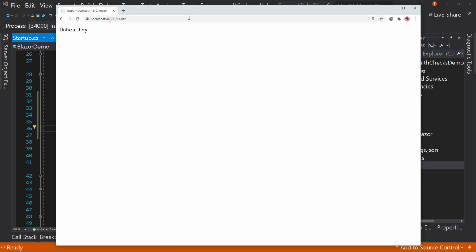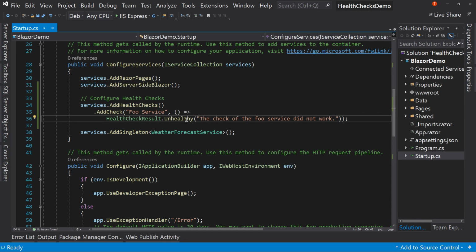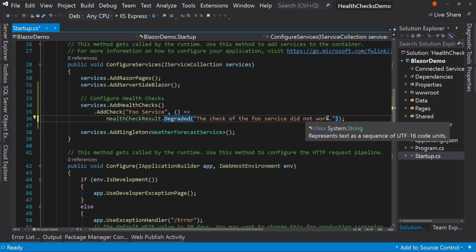/health. And it says, hey, you're unhealthy. Okay, so it's kind of corresponding one-to-one, right? Well, there's a third state. I just want to show you a state first, then we'll talk about adding more than one check. The third state is degraded. The check of the food service did not work well.